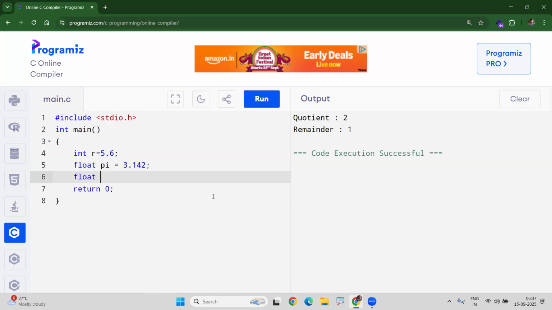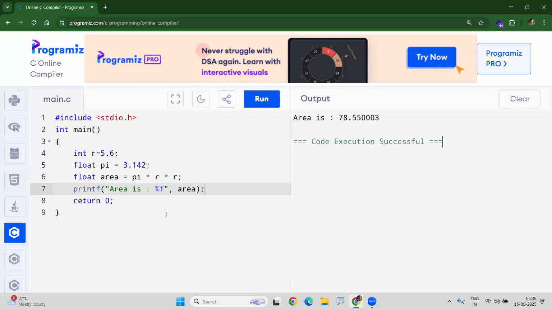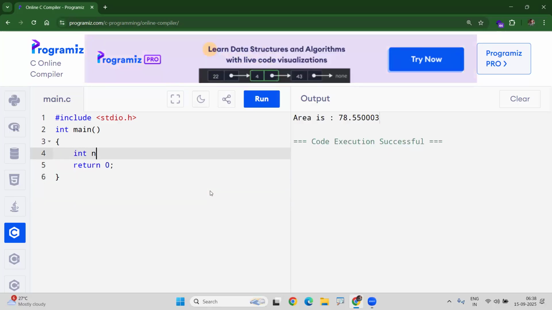Now area of circle. Why taking float? Because we are using decimal operation. Pi is multiplied with r, multiplied with r. Pi r square. We are printing that result, the area only, no? Area printing, 5.6 into 3.142 like this is giving that area.